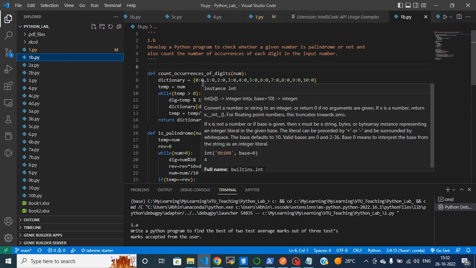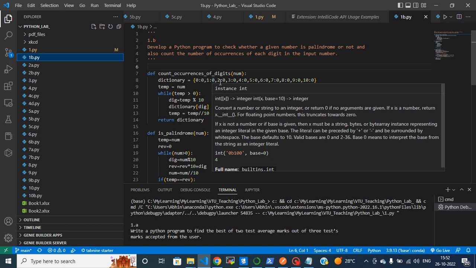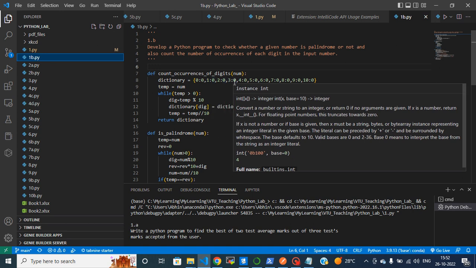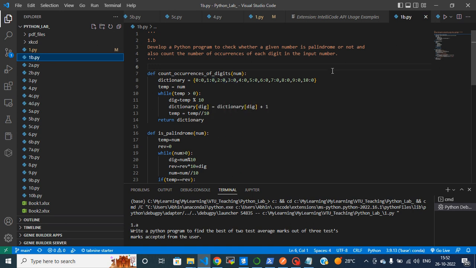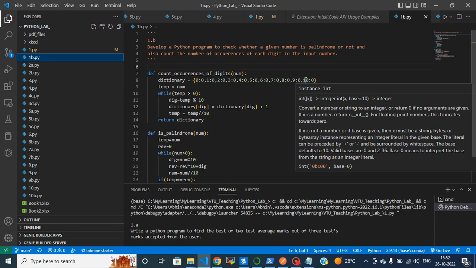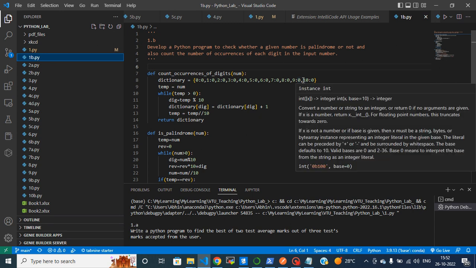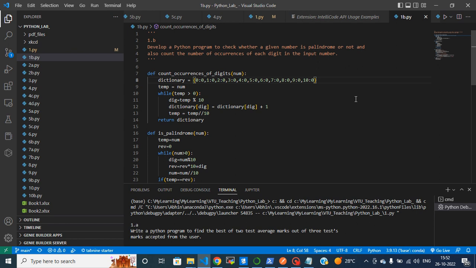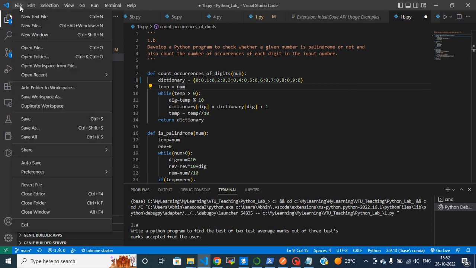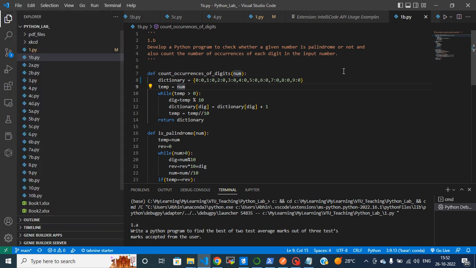Zero digit has occurred zero times, one digit has occurred zero times, two has occurred zero times, three has occurred zero times. You assume like this. Yeah, it should end here at 9. I have written 10. This is not correct. Let's delete it here. Yeah, obviously digits will be till 9 only. So, you create an empty dictionary.